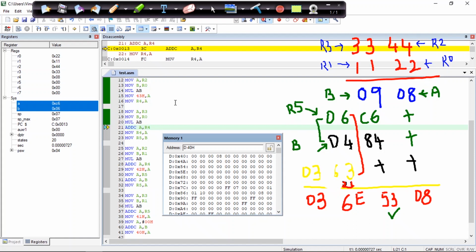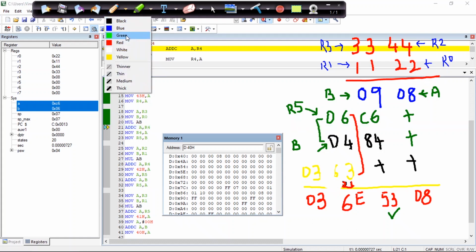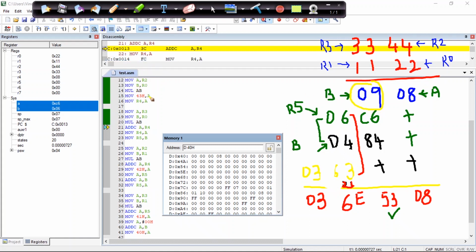Now you can observe the bug is over here. We have got it as 09, but in the code this is present in register B. In our code we have written that this needs to be stored in R4, but what we have actually stored in R4 is the value 08. That is why we were not getting the right result.